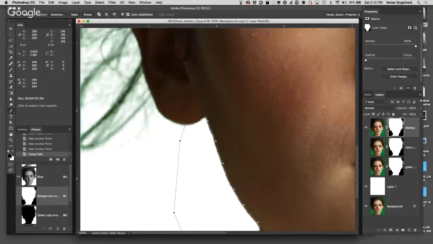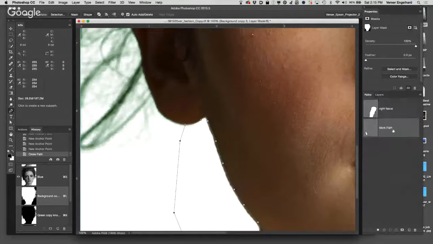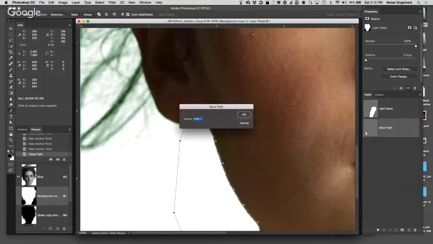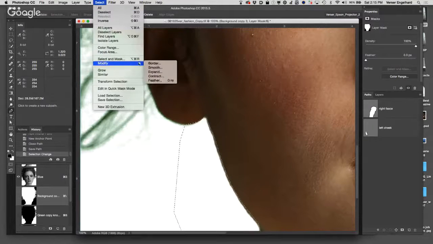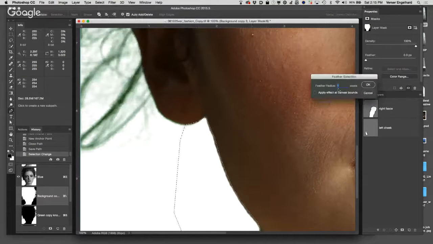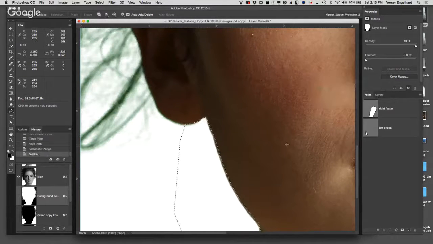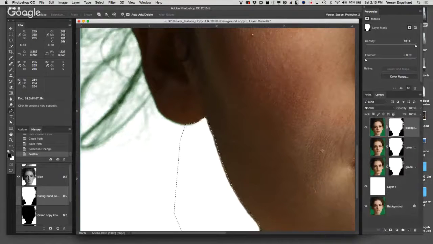And again, I'm going to go into my path palette. I'm going to double click on the work path, and I'm going to call this left cheek, and say OK. I'm going to load this as a selection. Command click loads it as a selection. I'm going to feather it. I'm going to come up to the select menu, down to modify, down to feather. You guys see it's the same steps keep happening over and over again, which is how you want this to be.